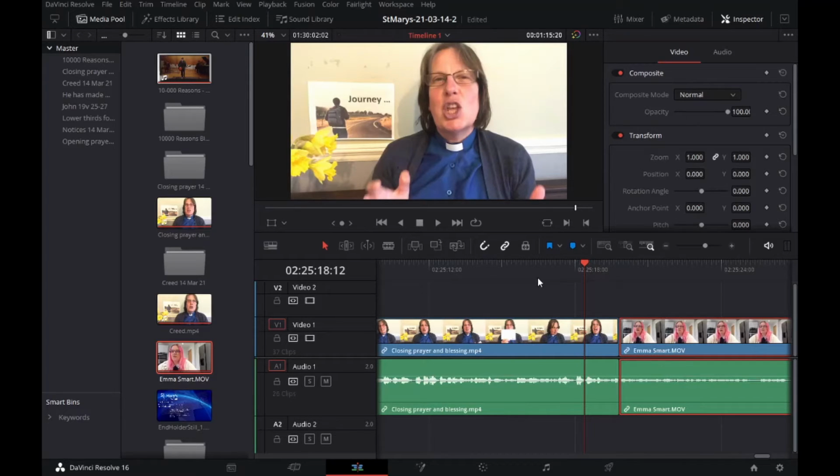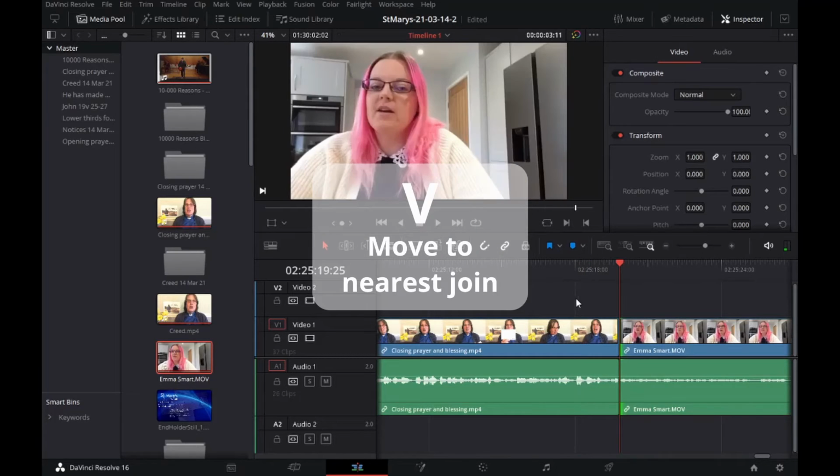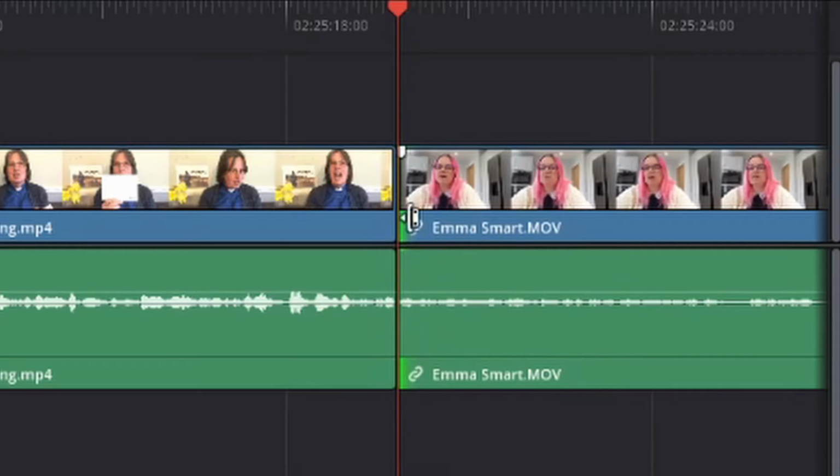There we go. So that's not very good, but that's not the point. If I now press the V key, V for Victor, then it moves the playhead to the nearest transition, the nearest cut. And you can see it's highlighted one side of it in green. Sometimes that's red, depending on whether it's right at the end of the clip. Obviously I've just trimmed it back, so it's not right at the end anymore.